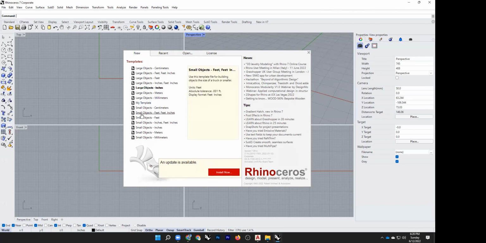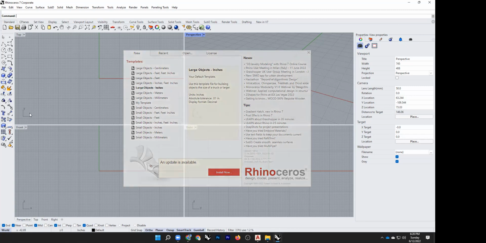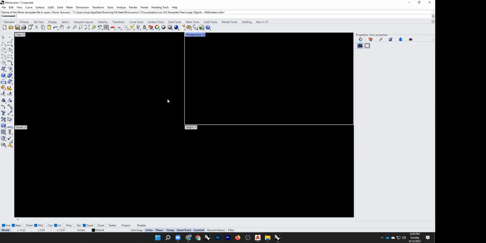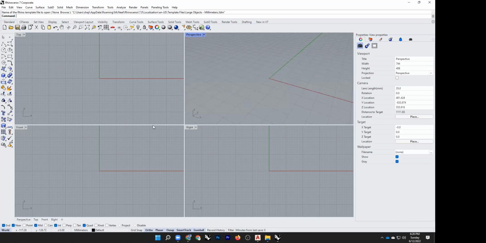And if you are modeling something very small, like a ring or jewelry, you can go for these small objects. The difference between these two is that the tolerance is very low for small objects, and this tolerance is typically a bit higher. So it's easier for us to work in the large object environment. For example, if you are working in millimeter, you can select this and you will have this open.